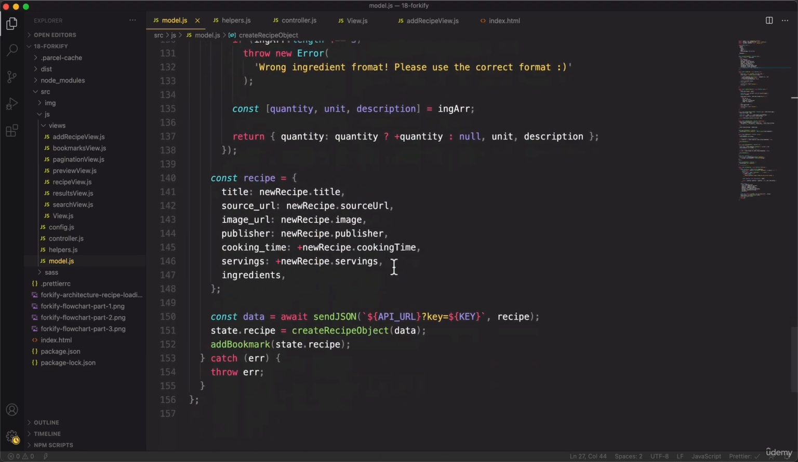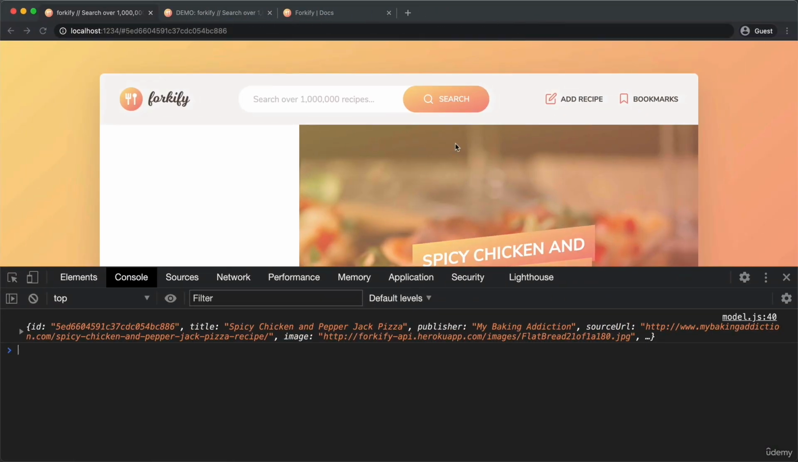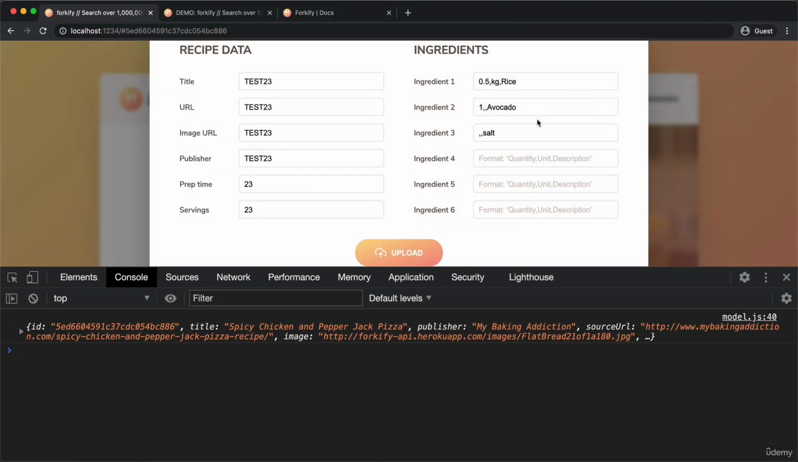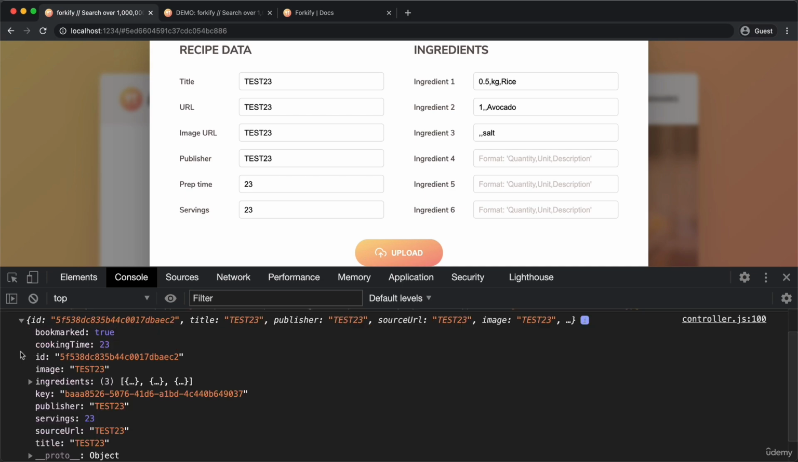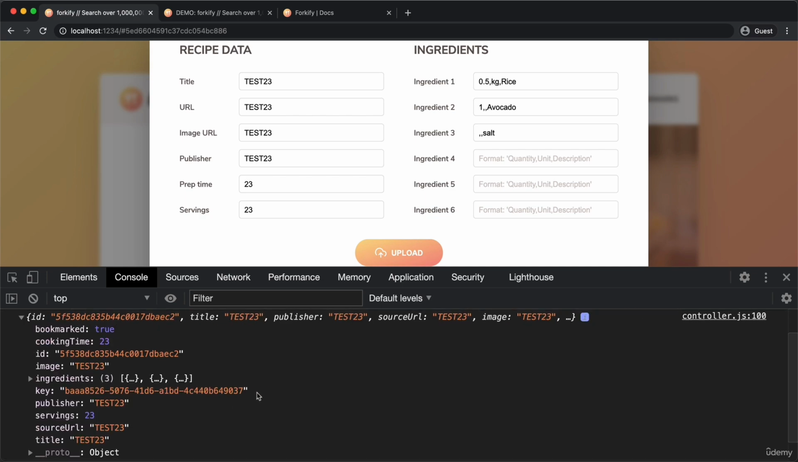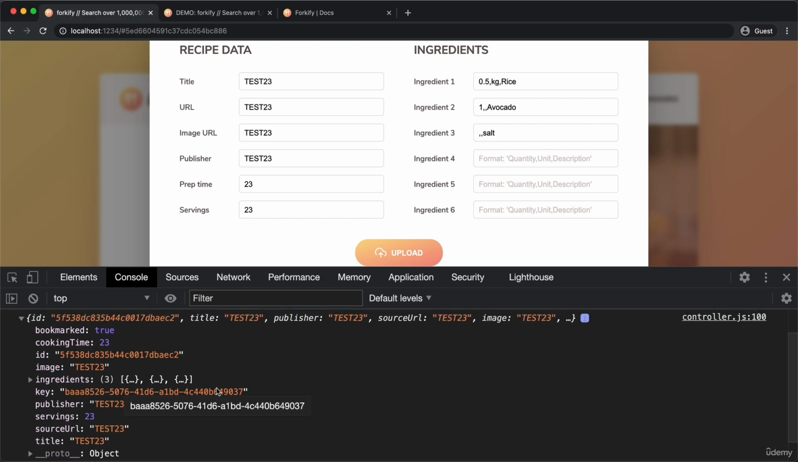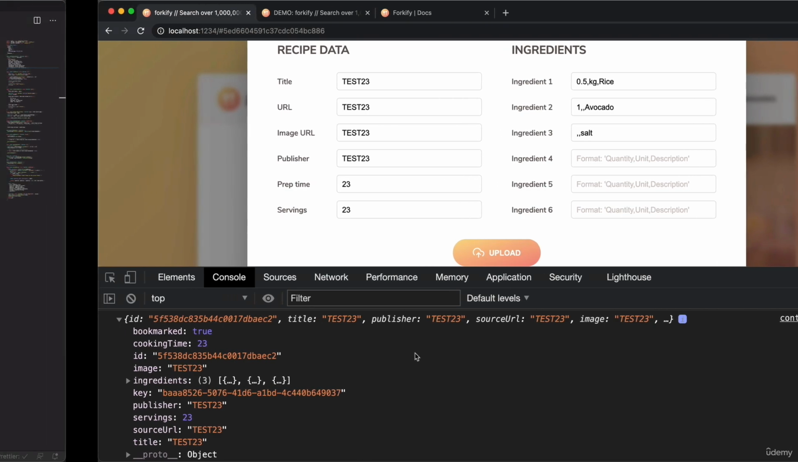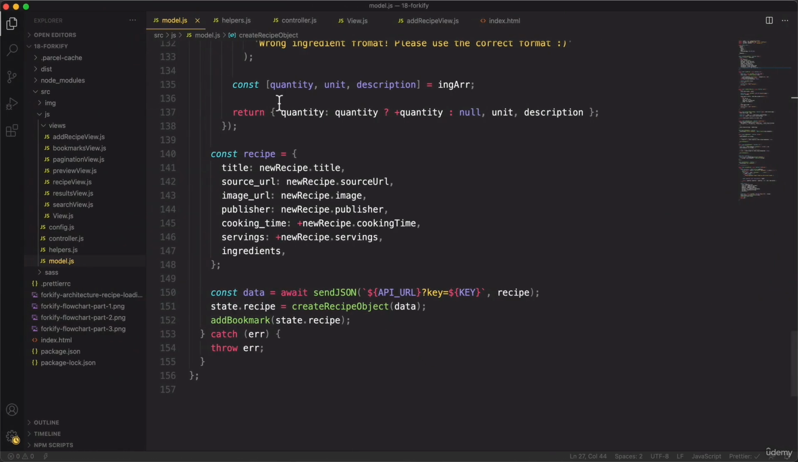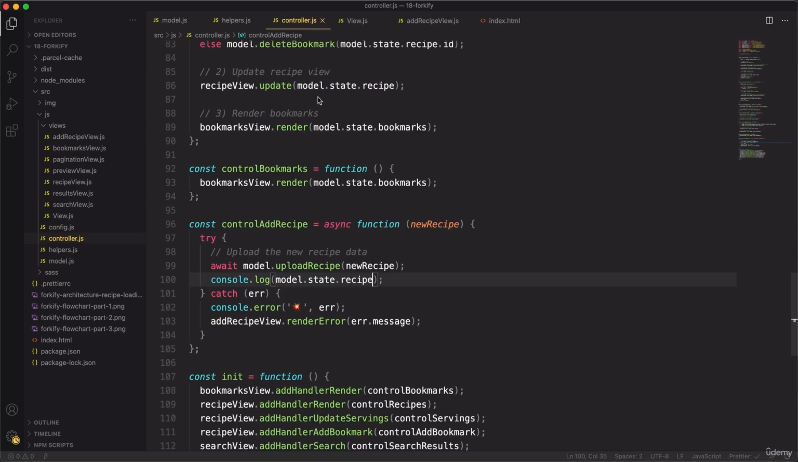Okay, and I think we should actually be done here now. So you see, uploading data is a lot of work. But I think this is still a nice exercise. And let's see, here is our key now. And also the recipe is now bookmarked. Great. So just to finish this lecture very quickly, let's go back to the controller and now actually render this recipe in the recipe view.